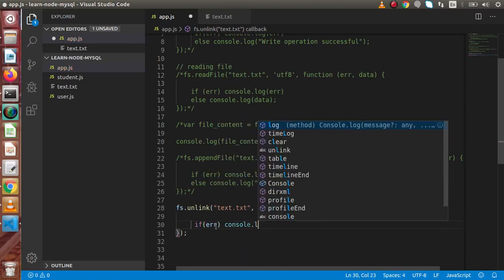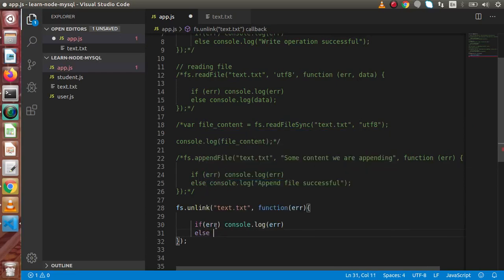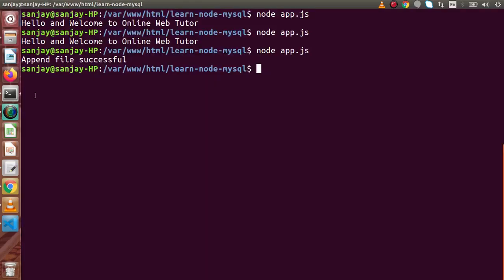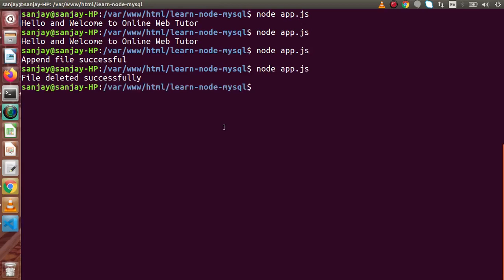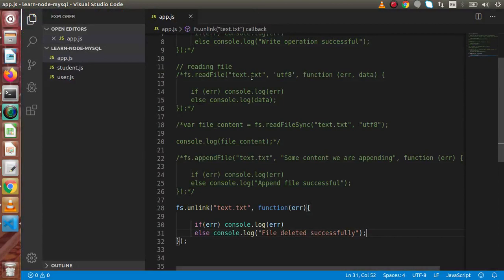So let's say console.log error, otherwise console.log file deleted successfully. Now if we save all these changes, back to terminal, let's run node app.js, pressing enter, file deleted successfully. Back to editor, now inside this application the file does not exist.